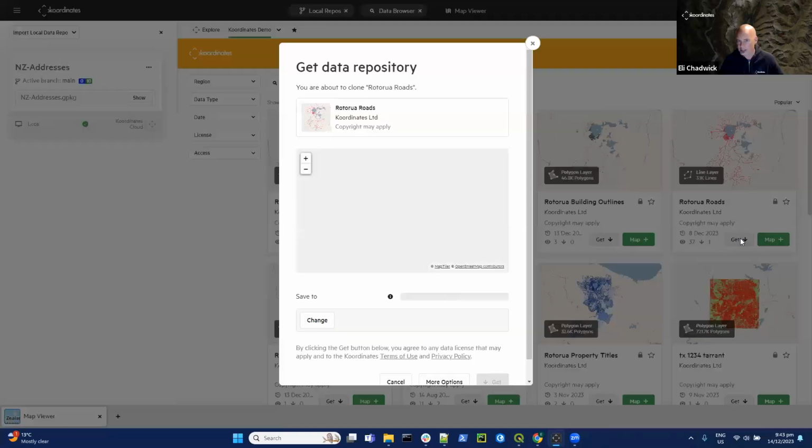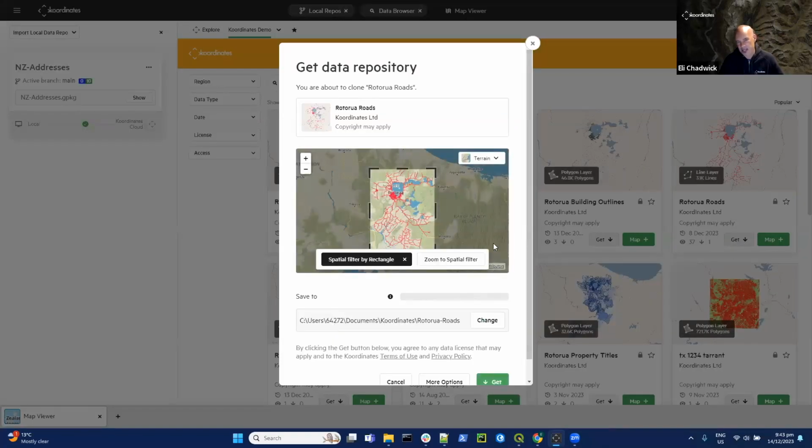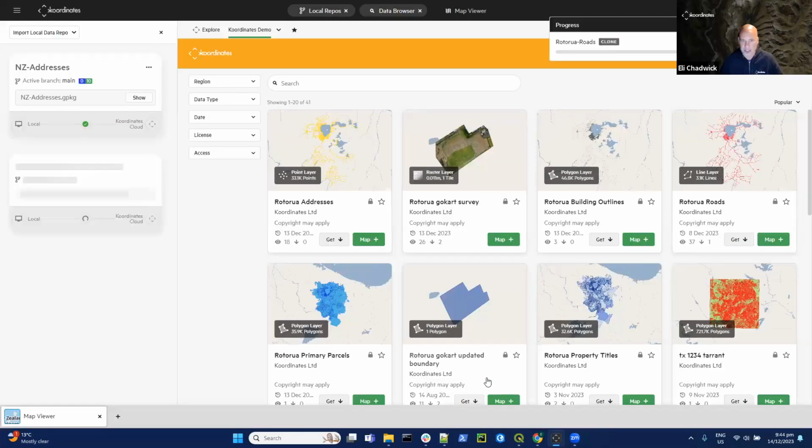So let's get the roads layer again. And it's again the same UI. You can select where you're going to put it, do a get. That's cloning the layer down. This will be creating a directory in my Koordinates folder.